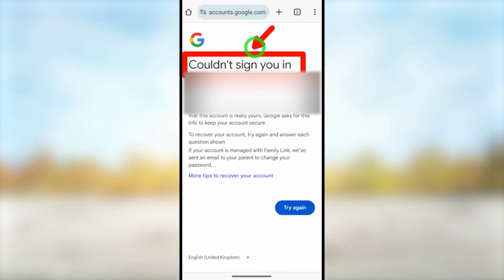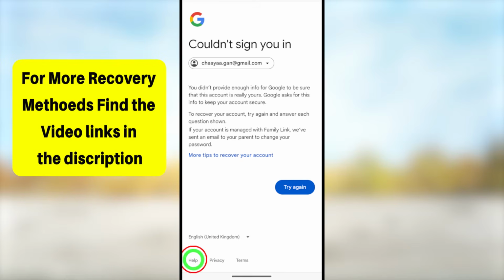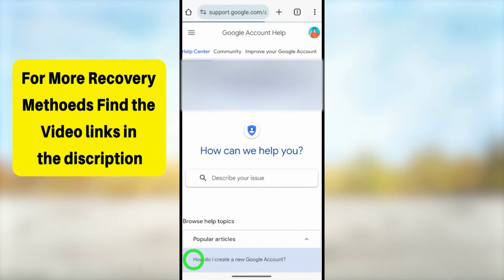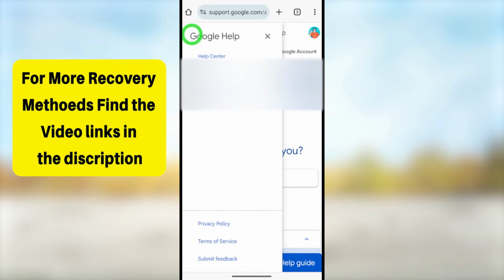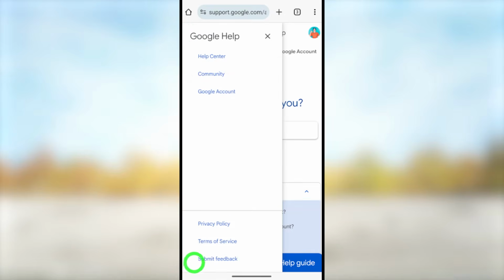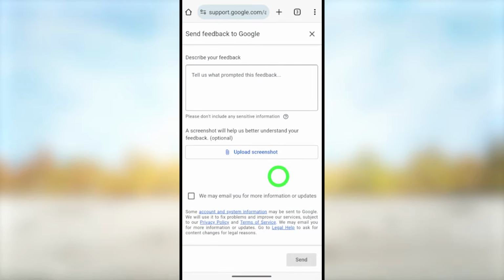All you have to do is swipe all the way to the bottom. At the bottom, you can see the help option. Tap the help option in the bottom left corner. Then you will be redirected to the Google account help window. Here, tap the hamburger menu in the top left corner. Now select the last option, submit feedback, in the bottom left corner. In this pop-up window, the default selection is the first one. You can leave it alone. Then tap the next button.